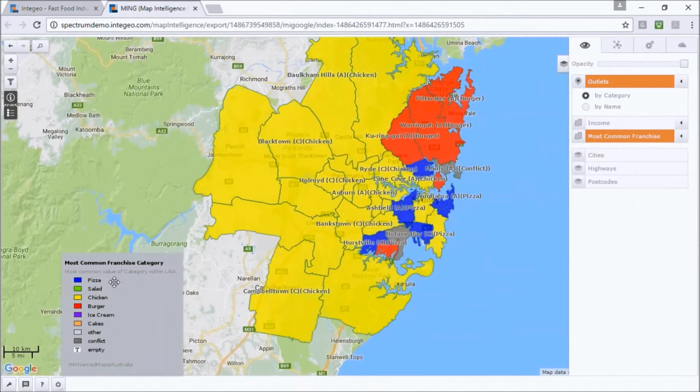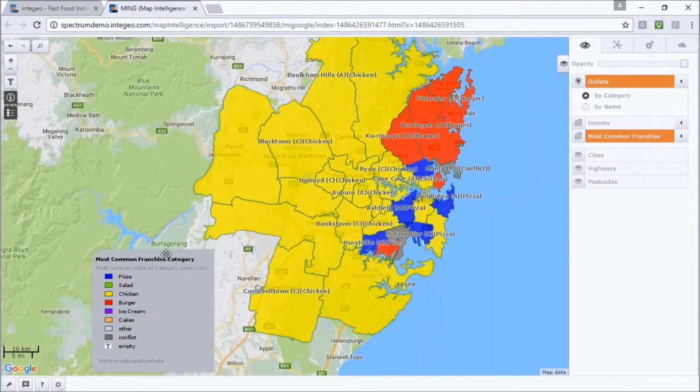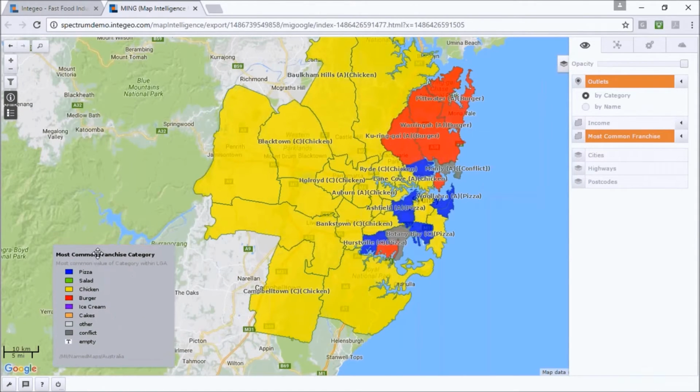By default, we've got the legend up, and you can see the types of fast food according to the areas in Sydney. If I click this button, it'll turn the legend off. This will bring it back in again. If we hover over the legend, we can drag it around and place it where we want it on the map so that it's not in the way.